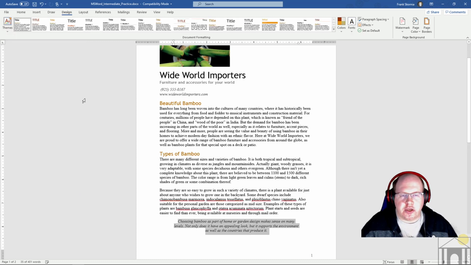So I'm going to choose Berlin, and you can now see I have a different font selected here. My subtitle looks a little bit different. My headings changed from that blue that I was using.